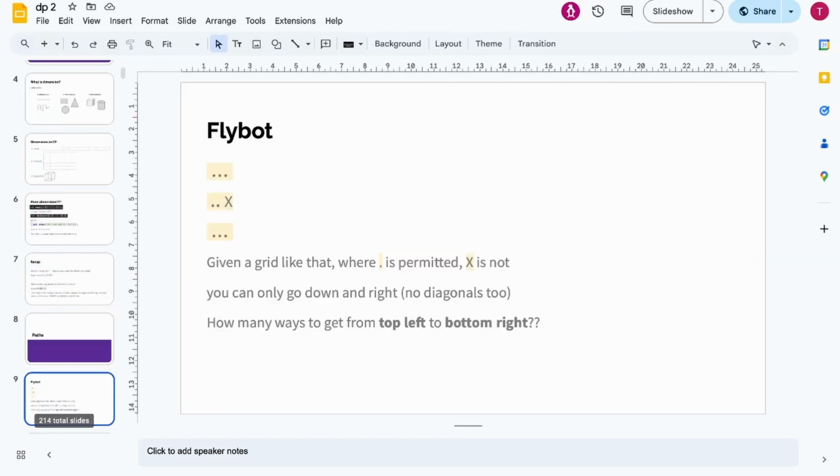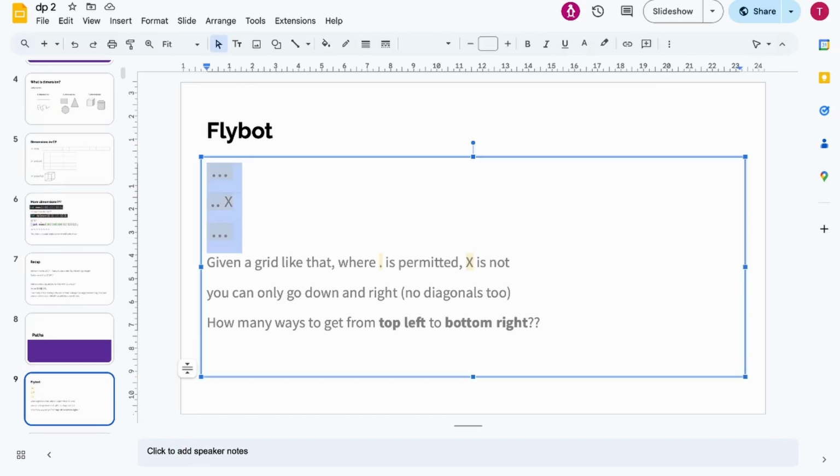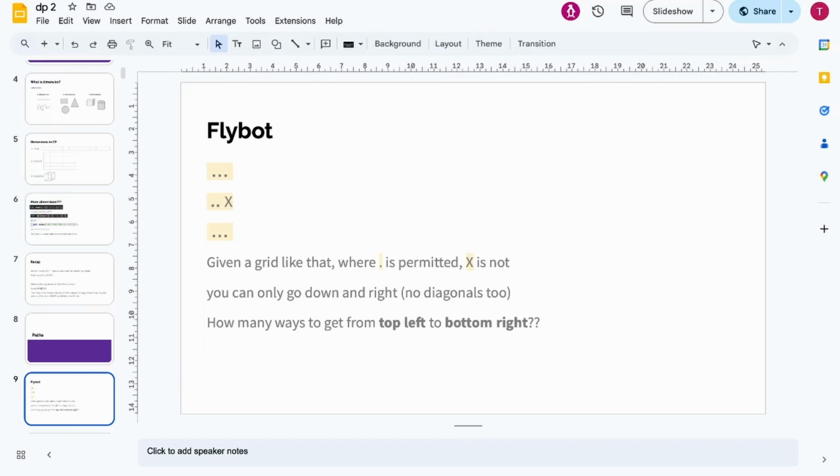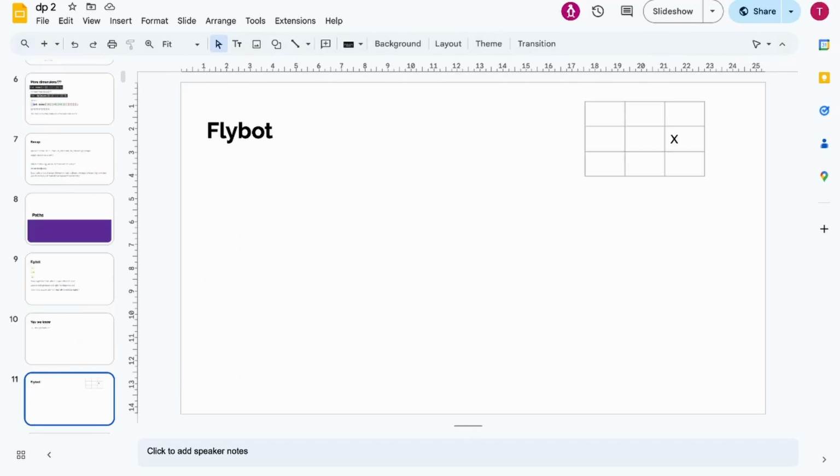Alright. So this is a classic Math Olympiad problem, like from primary school. Basically you start at the top left, and you want to get down to the bottom right, and if it's an X, you can't go there. How many ways are there to go from the top to bottom? Yeah, it's just math.